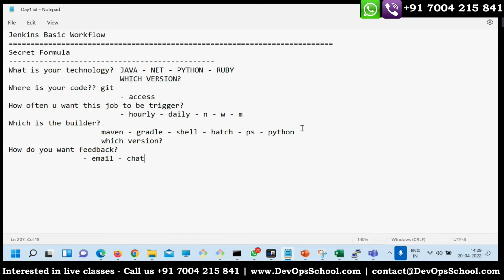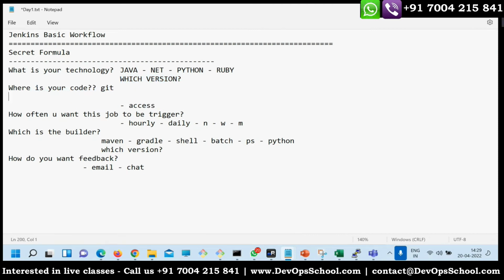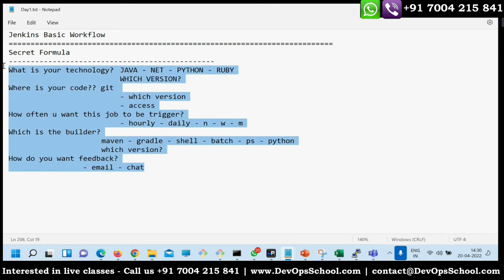So guys, this is my secret formula. If you come to Jenkins, don't come without these answers, else you are just wasting your time. You should know which is the technology. For the sake of discussion, Java. So Java, that particular version, should be installed in that particular node. Then Git should be installed in the node and you should have access. You should know how frequently it should be triggered. You should know the master script we should be calling because you are a CI guy. You don't need to know every script in detail. Just call the script, it should do everything. You are an integrations guy and how you want the feedback. So these are the 5 questions.